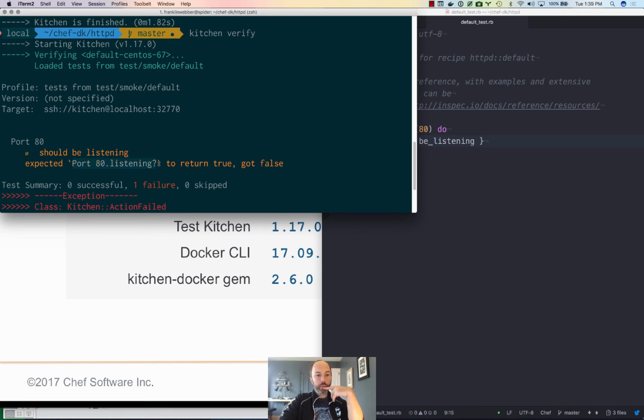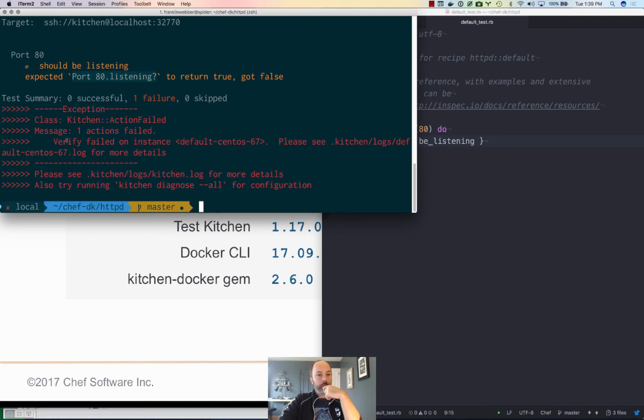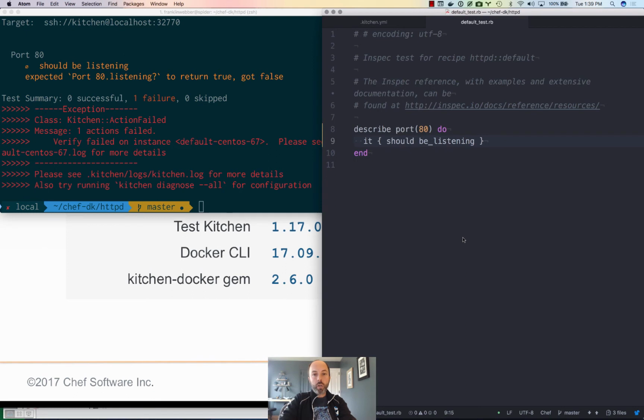I expected port 80 to be listening to return true, but it got false. So again, here it's going to show me that it was failing to verify. And of course, it's returning a non-zero exit code. And if I had this in my build system, it would break and not work for me. So our cookbook isn't doing the work that we'd expect it to do.